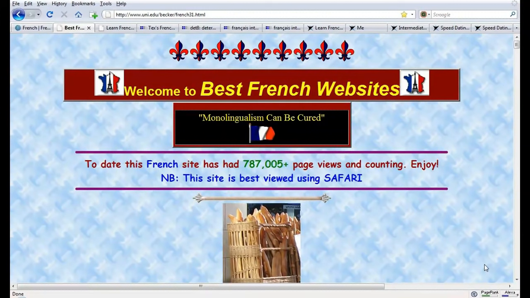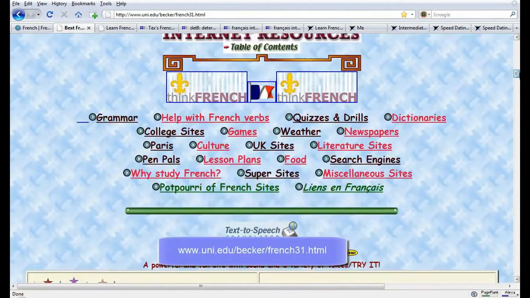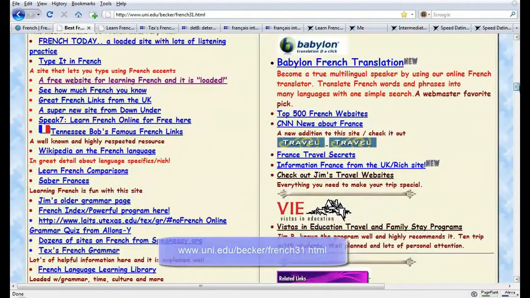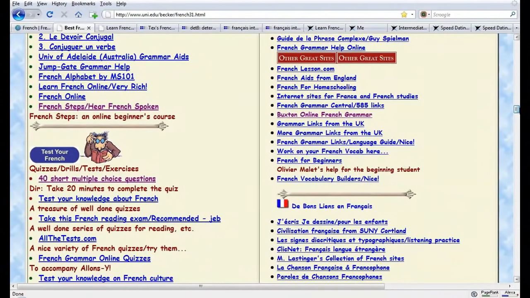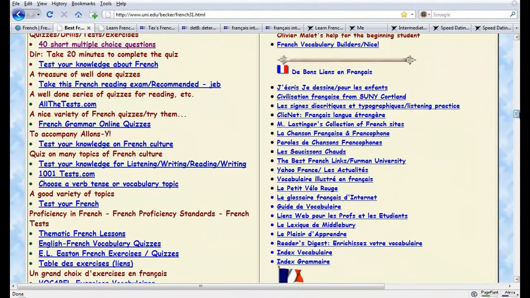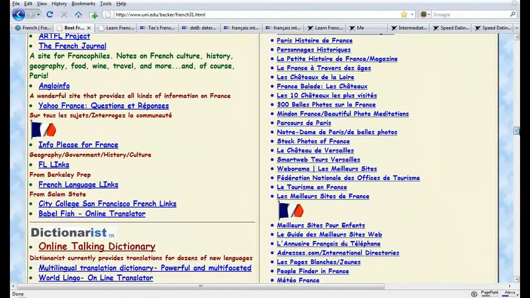There are two other websites which bring together lots of resources to learn French online for free. One of them is by a guy called Jim Becker, and Jim brings together literally hundreds of links for French quizzes and tests and verb tables, all kinds of resources. There's a lot there, so you just need to spend some time looking through the different sites and seeing which ones you prefer, but trust me, there's no shortage.